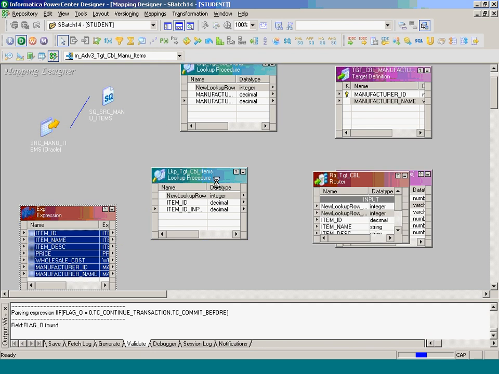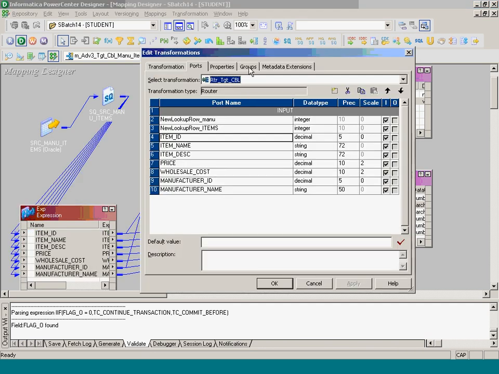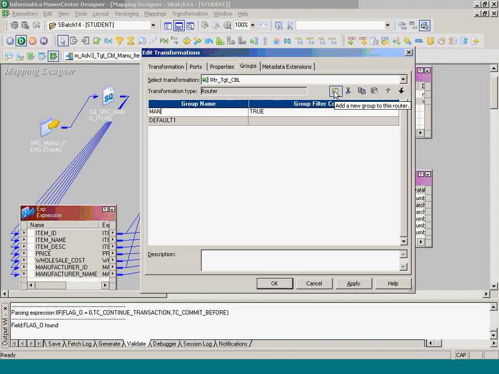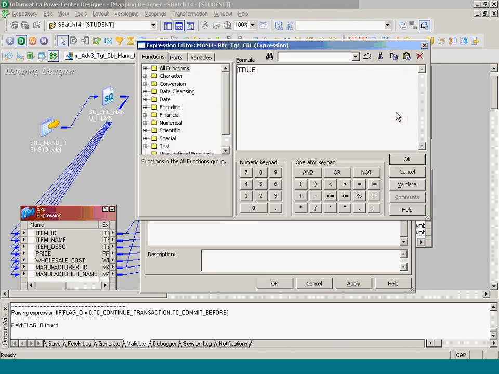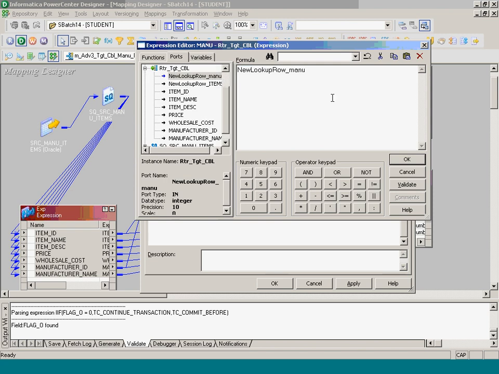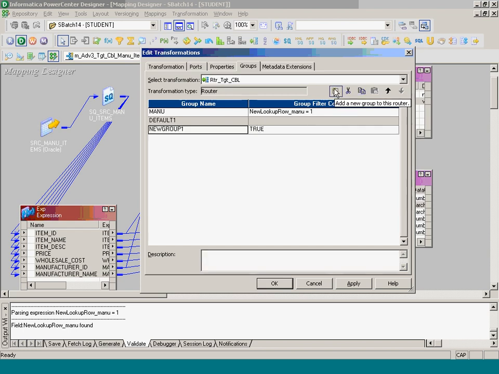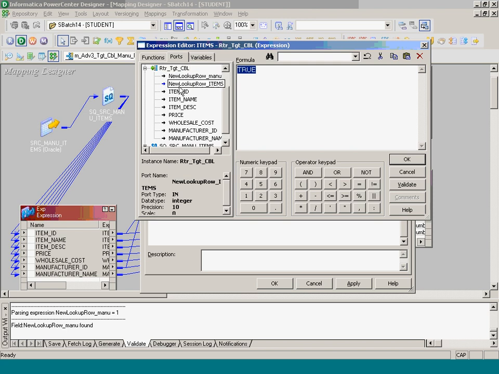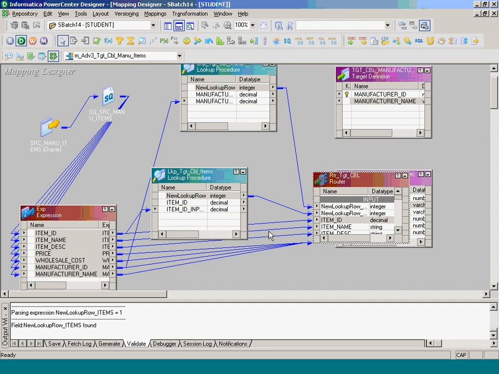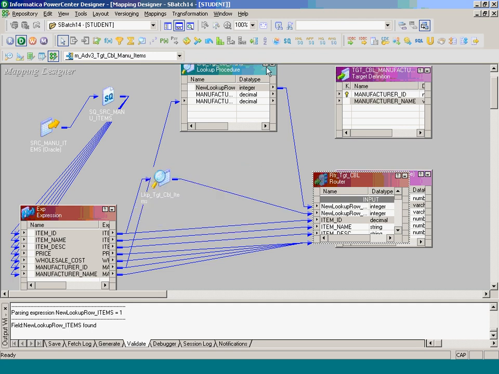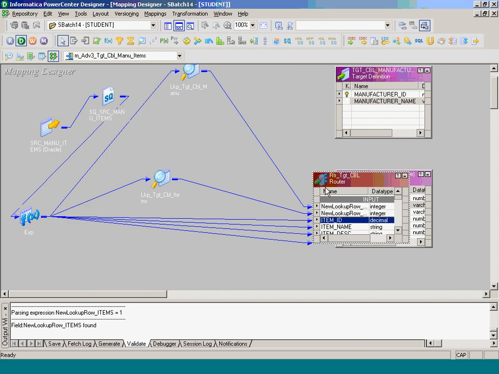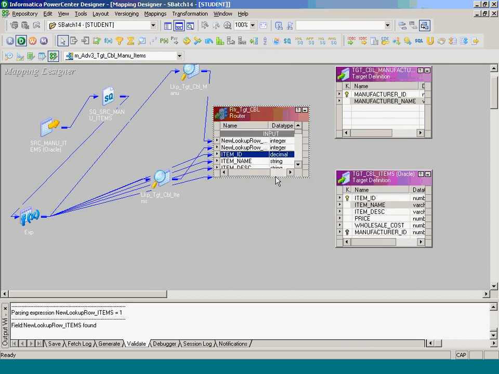What is the group condition? One is for your manufacturer. What will be your group condition? If new lookup row is equal to 1, then it will have only one record. If it is 2 or 0, it will not consider it. For items, new lookup row of items is equal to 1. So it will filter out the records in the router transformation. This is called constraint based loading, please. This is the solution for that error, which is not an error but is giving wrong information.